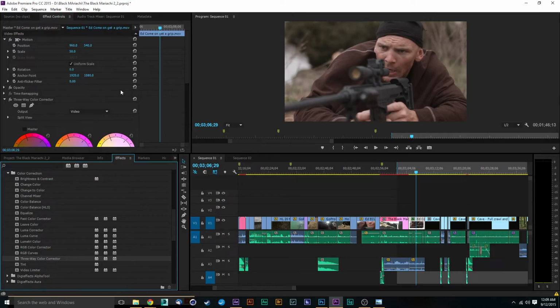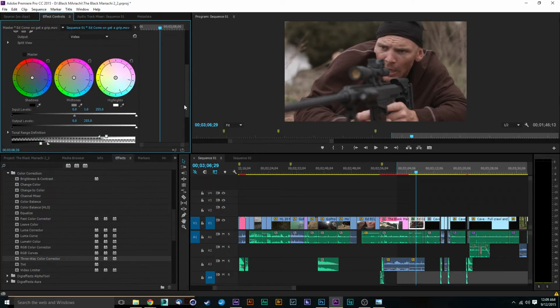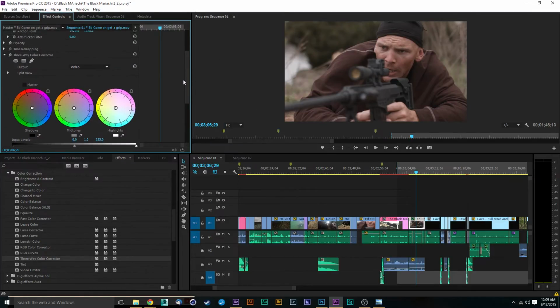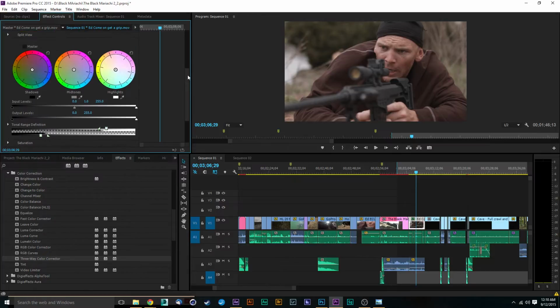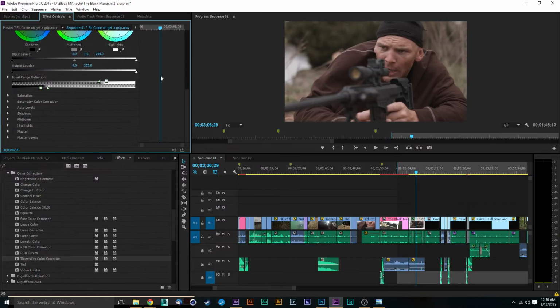Okay, so there's a couple of different versions of this. I personally like the Red Giant plugin for it, but there's also this 3-way color corrector, which is usually my favorite way of coloring the footage, because you can color your midtones, blacks, and highlights. It's kind of like as if you were using a SpeedGrade plugin, but it's a lot more simple. And you can change a lot of the other parameters right here.